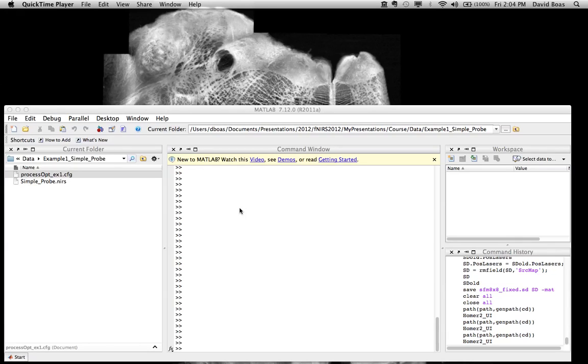To demonstrate the basic usage of Homer using a simple probe. It's using simulated data, so you can also see the effects of a low-pass filter, high-pass filter, and block averaging. So the first step for us is to open MATLAB and run Homer 2.